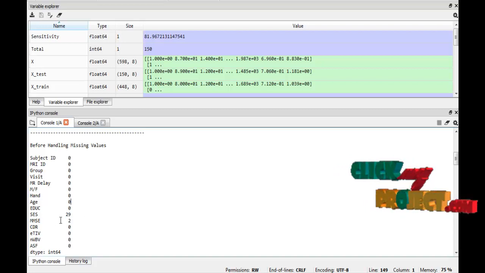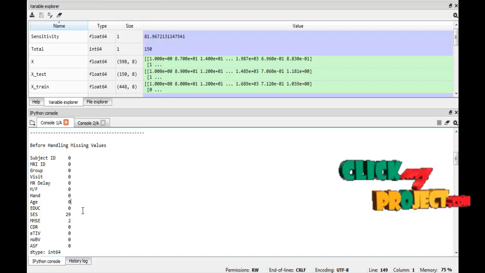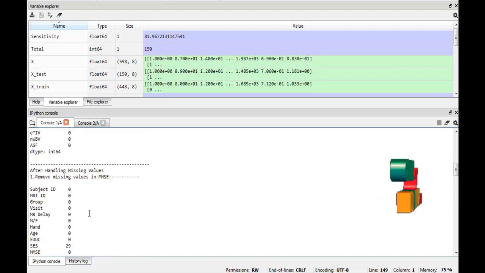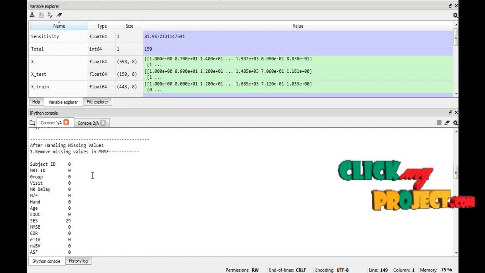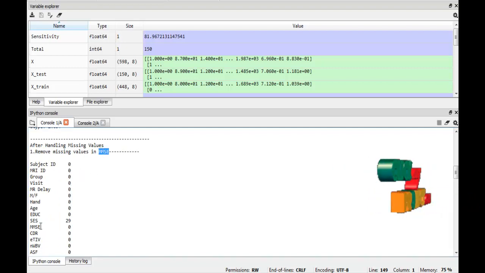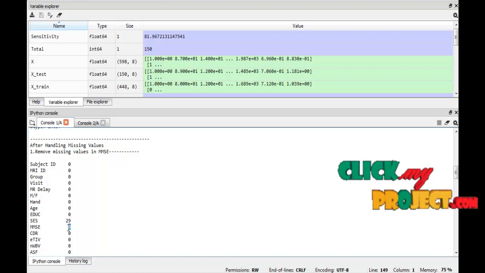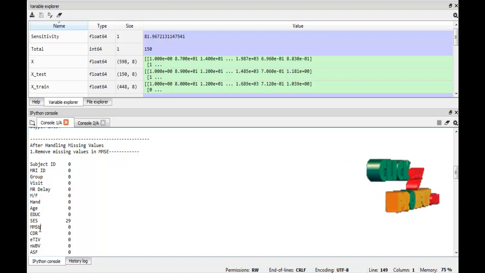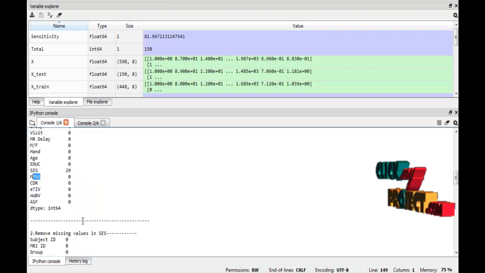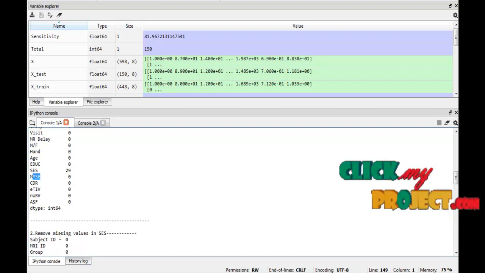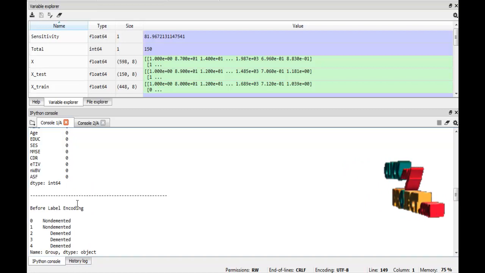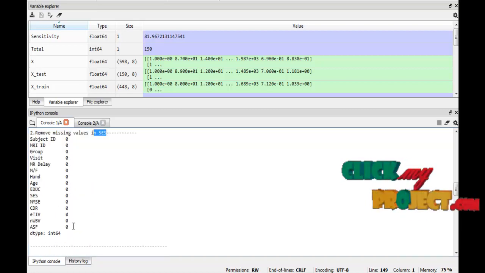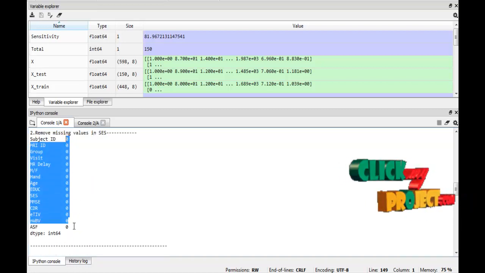So first we have to replace these missing values by zeros or null values. After handling the missing values, you are seeing the missing values removed in the attribute here. Then we have to remove the missing values in SES. You have to see the difference. So in all attribute columns the counts are zeros.